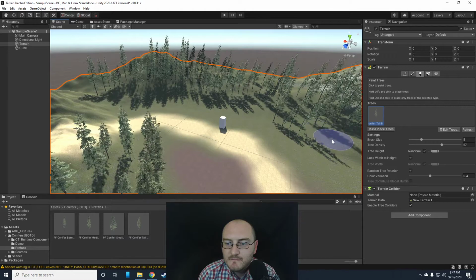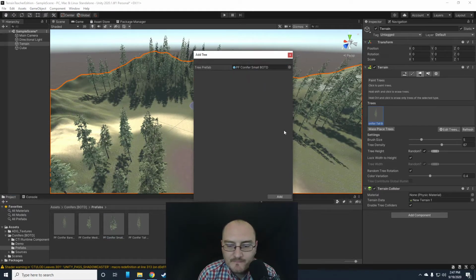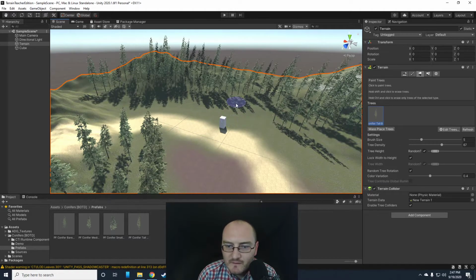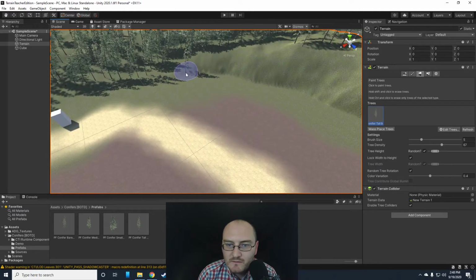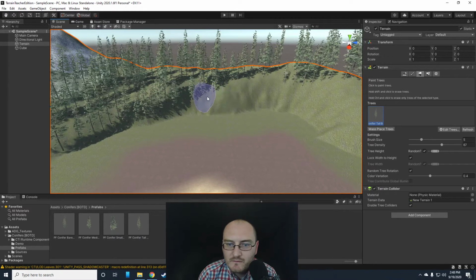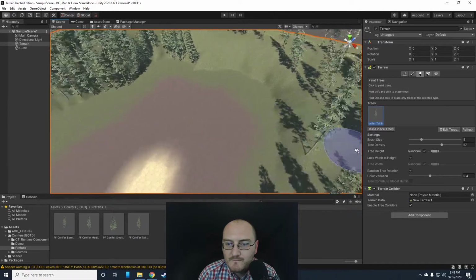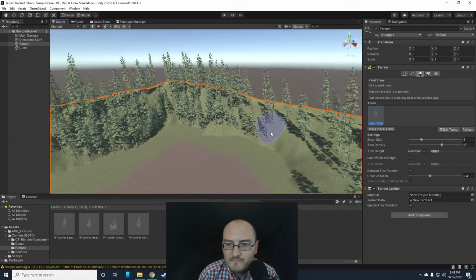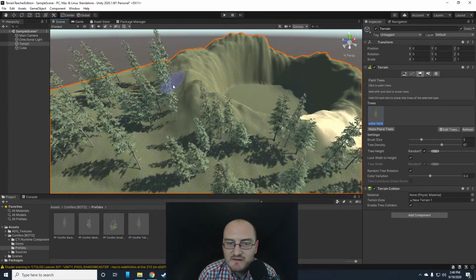Okay. So let's grab another tree. Let's add a tree. And let's do this. Let's do a small conifer. How about that? Looks good to me. And we can start painting those in as well. A lot of trees. I'm gonna have a ton of trees in my scene.